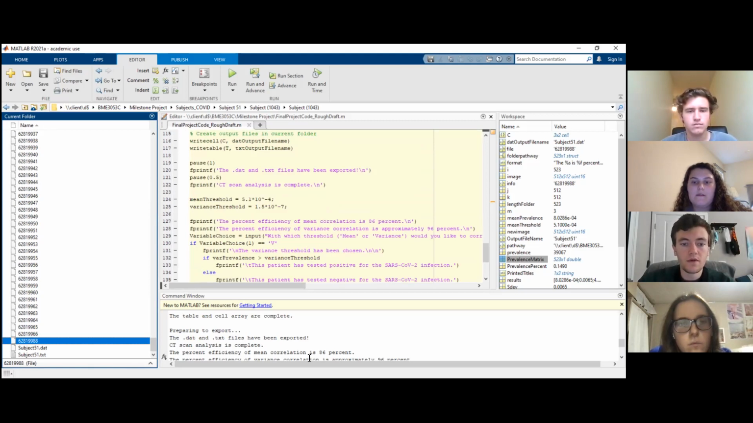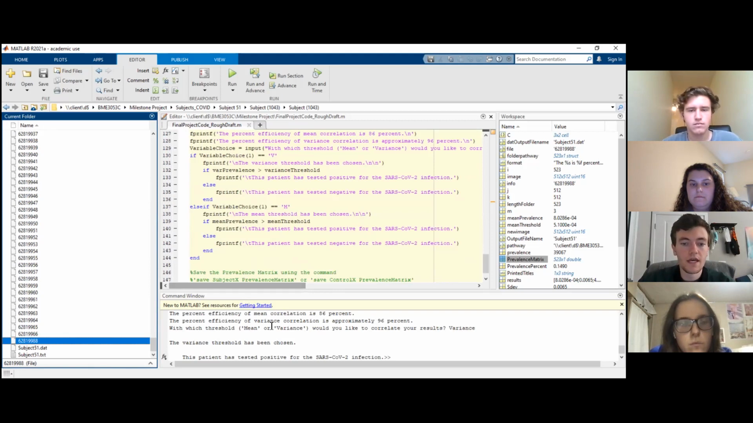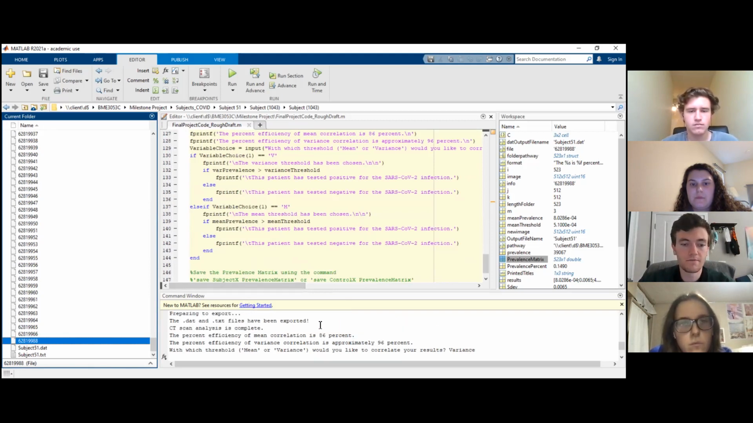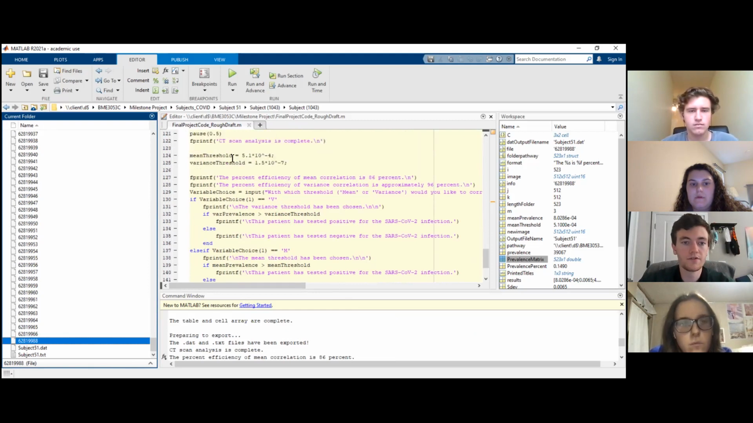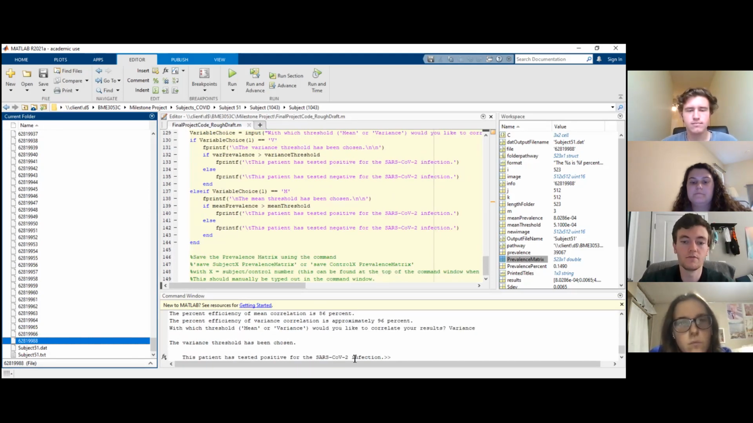From here, it prompts a question asking which threshold would you like to correlate your results with. For this example, I chose variance. And based on the variance value that corresponds with subject 51 in comparison to the variance threshold established with the first 50 subjects, it can be concluded that this patient has tested positive for the SARS-CoV-2 infection.